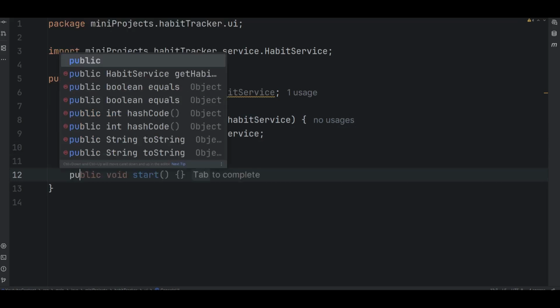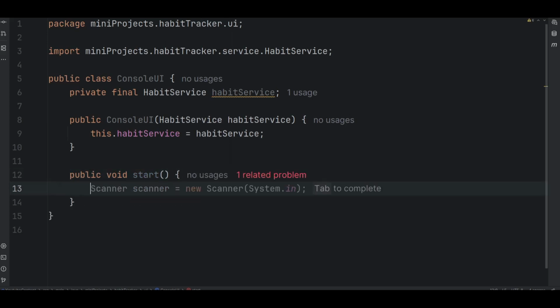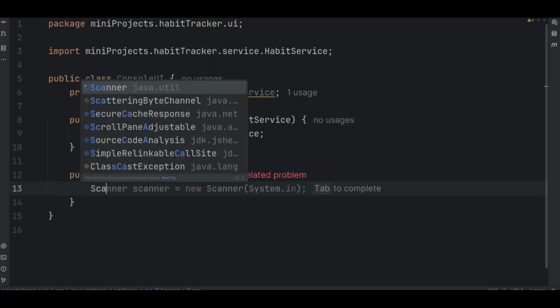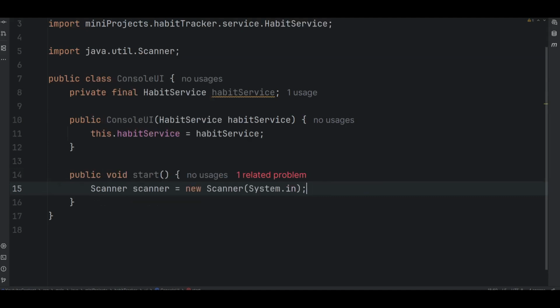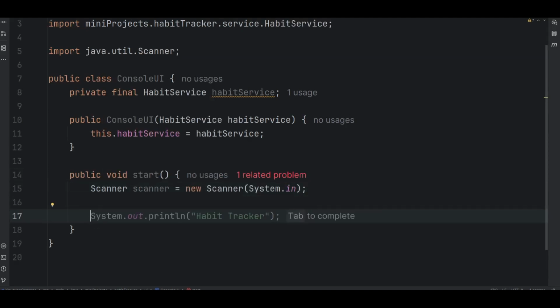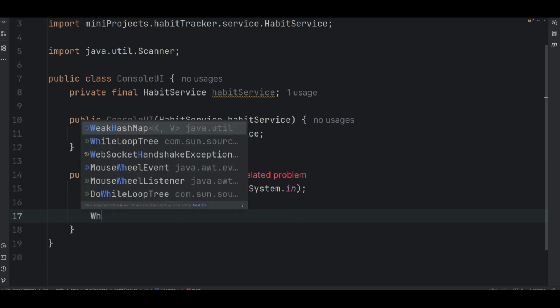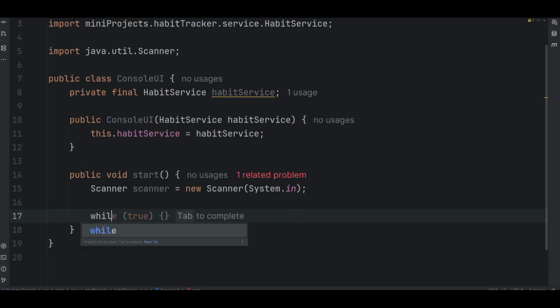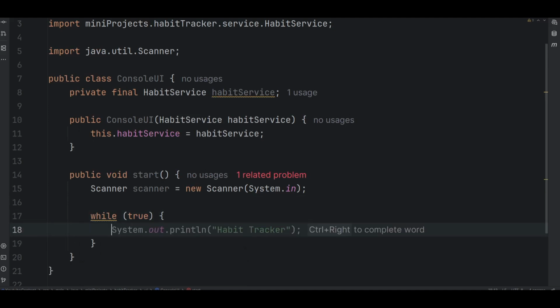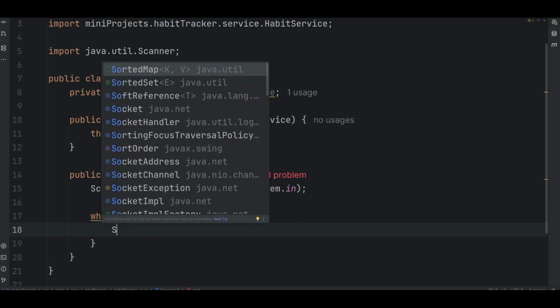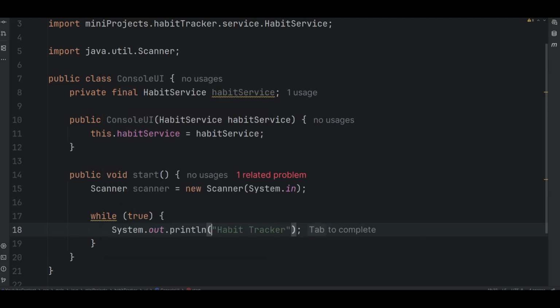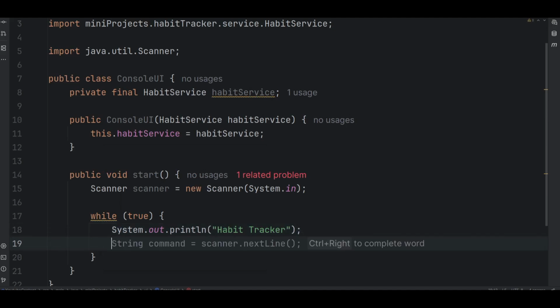So public void start, and in my start method I'm gonna have a scanner because I'm interacting with a user. I need values they enter. So this is going to be my scanner, and I want the code to keep working, so I'm going to have a while with always true, and I'm gonna show some stuff to my user. So I'm gonna tell them that this is a habit tracker. I'm going to come down and show them the options they have.